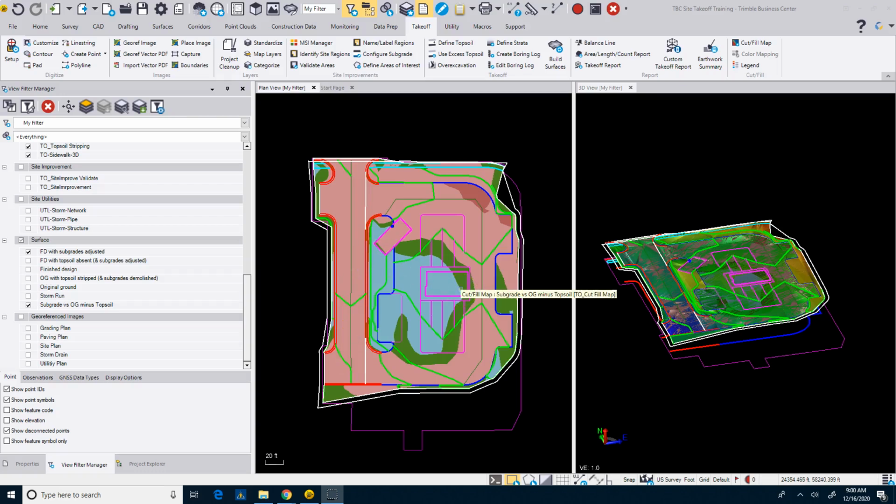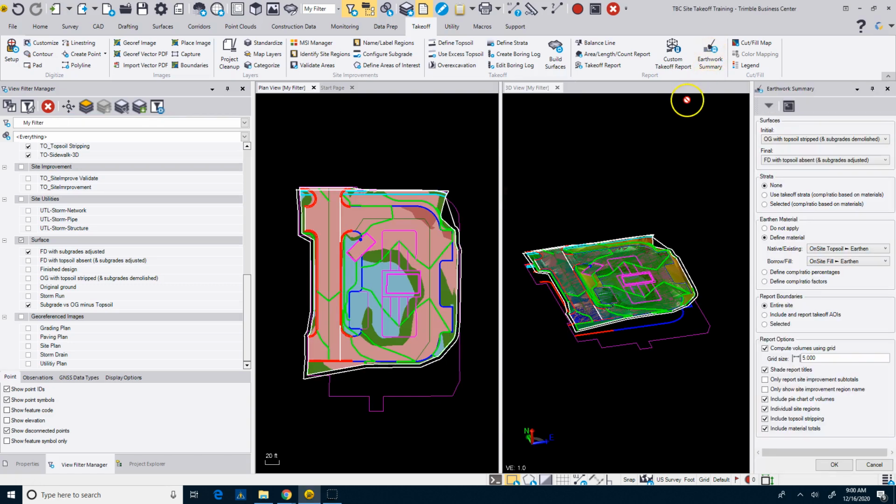If you upgrade to Trimble Business Center 5.40, you will have a new Earthwork summary report option as well. So on the Takeoff tab, you'll see now there is this Earthwork summary report. If I select this command, you'll see that I have the option to select the surfaces that I want to use for my report.